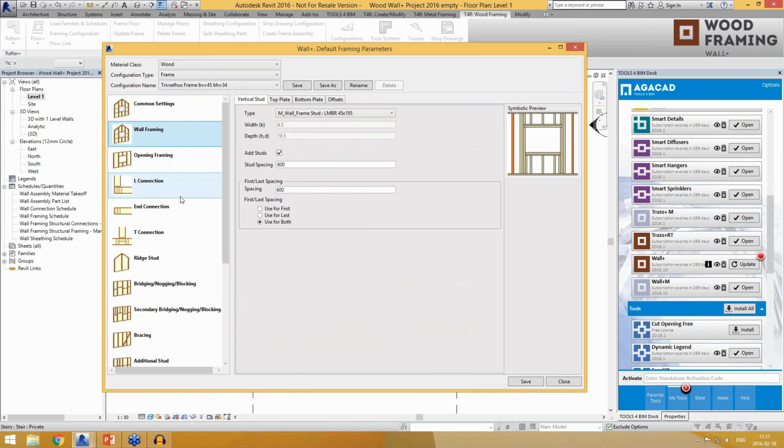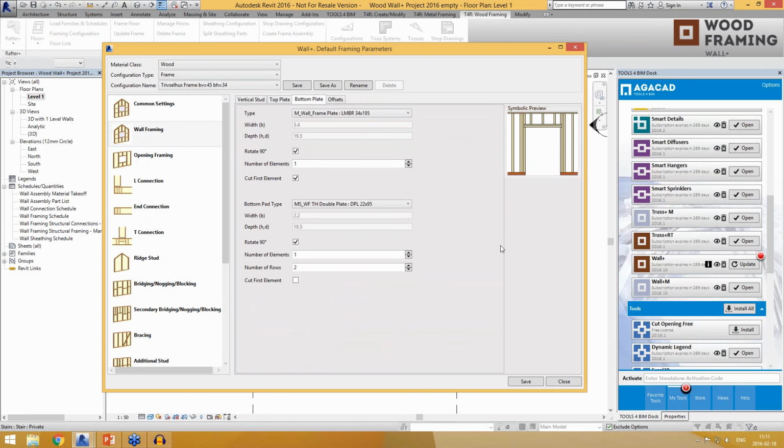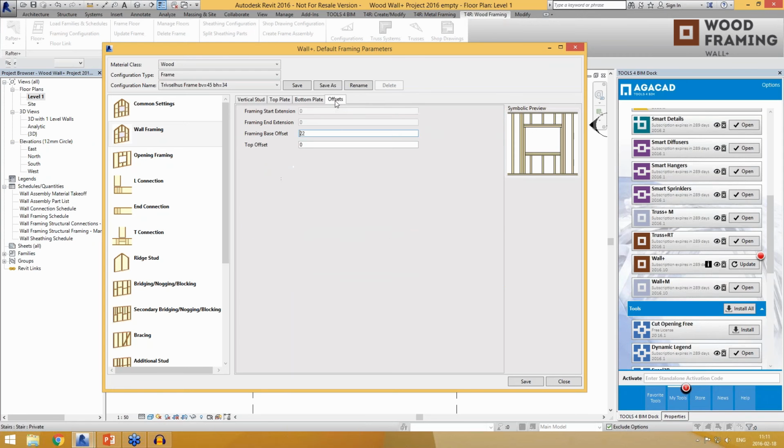Okay, and with wall framing, you can predefine what are the distances between the studs. So you can also predefine the top and bottom plates. And in this new version of the Wall Plus, we added the possibility to predefine a totally different bottom plate type. So here you will be able to select a totally different family for the bottom plate. Okay, so we added the option to predefine different bottom plate families. Okay, and if needed, you can also predefine some offset from the wall base or top.